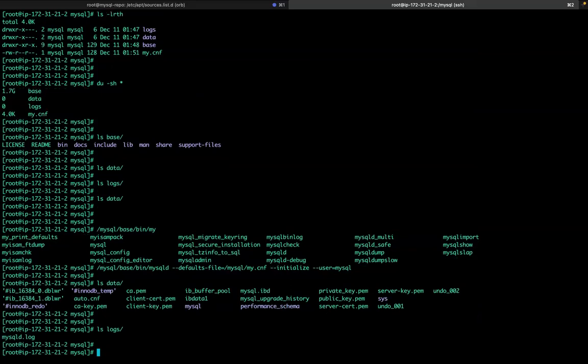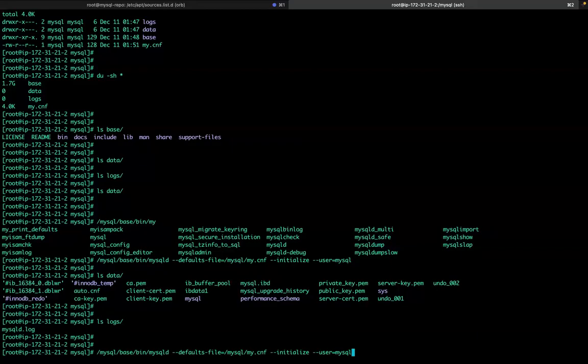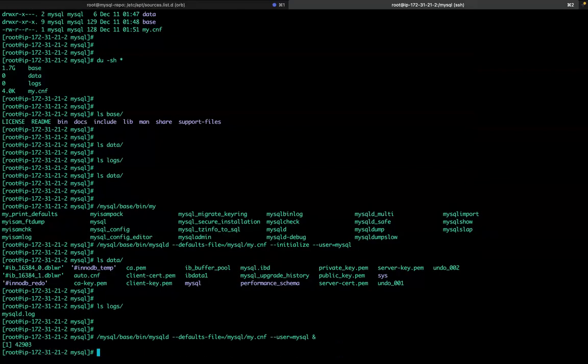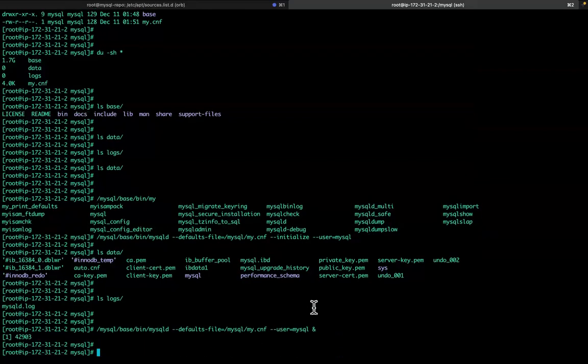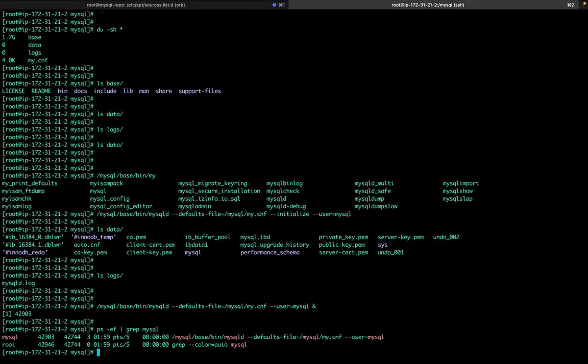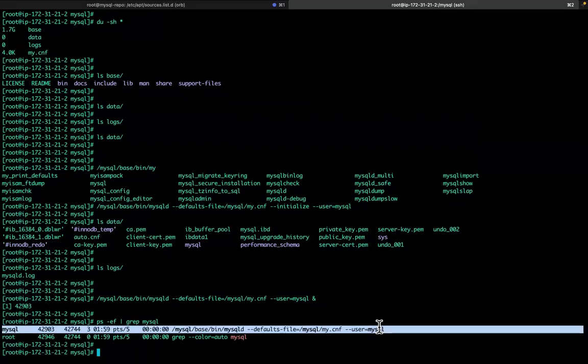Okay. Now you can run the MySQL with the same command. Just remove the initialize option, because you already initialized, right? And to run it in the background, just add the ampersand symbol at the end and press enter. So mysqld is now running with the default file, which is /etc/my.cnf, and running as the mysql user, right? You can verify whether MySQL is running or not using ps. Yeah, so you can see MySQL is running.